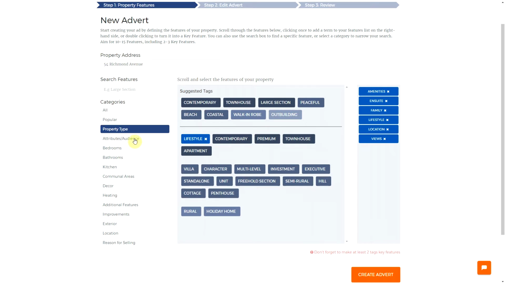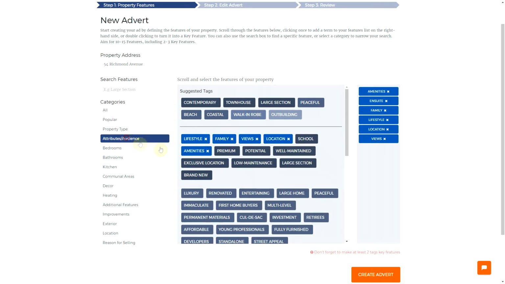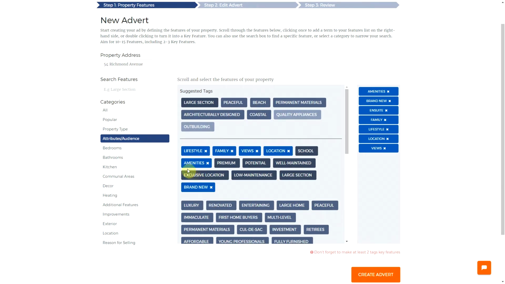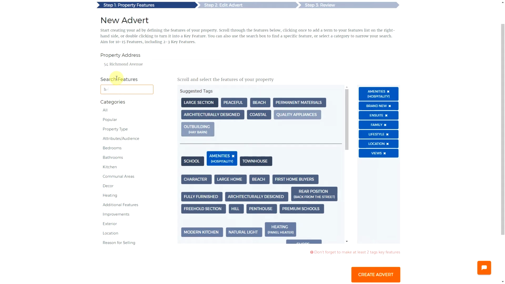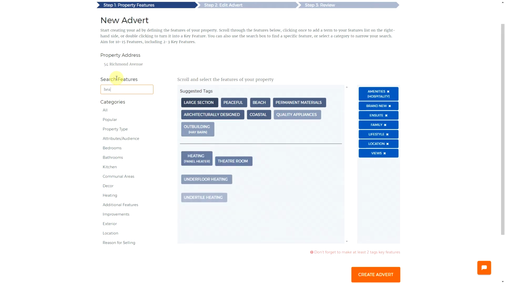You can also search all features by clicking the search box and entering a specific term. As you go, Blerb will give you suggestions, other terms which are often associated with the features you've selected so far. You'll notice that if you search for heat pump, for instance, you'll find it under the label heating.